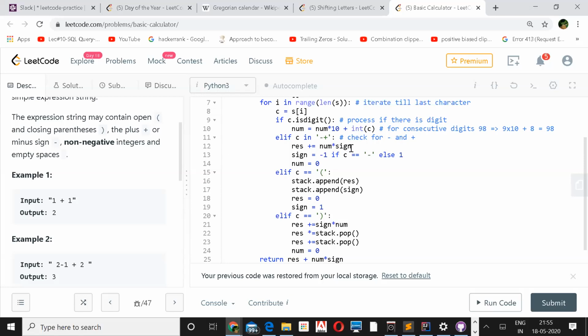Yeah, if it is negative, then number into -1. I'm taking num always as positive. If the sign is +1, then num into 1 will be the same only. But if it is -1, then to convert that number to minus, you need to multiply. So that part I'm doing.